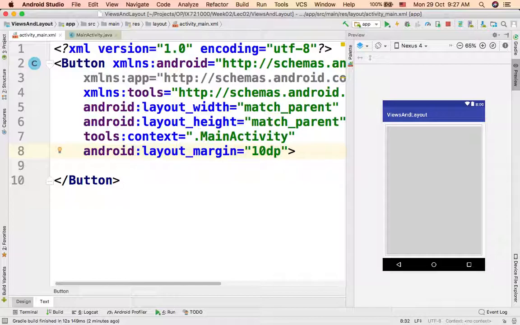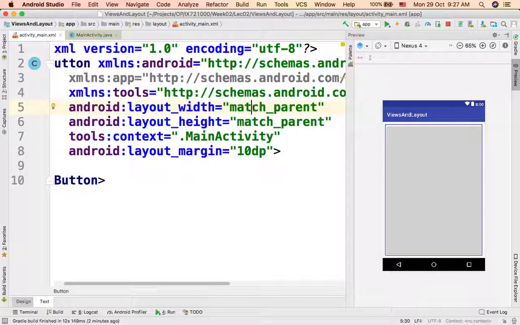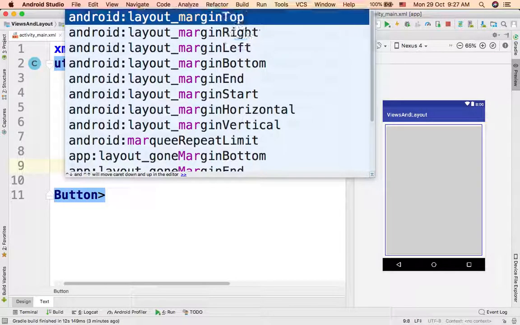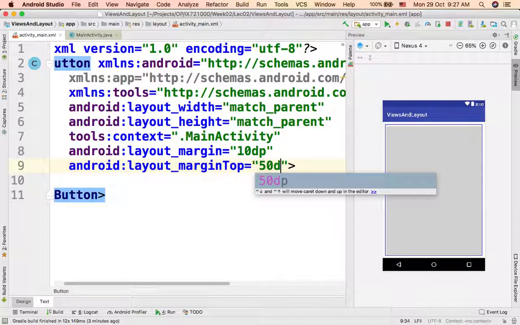And what we are saying is that layout_width match_parent will try to cover the whole screen of that particular parent in terms of width. Layout_height match_parent, again, will try to cover the whole screen in terms of its height. And then I put a margin between the edge. This is the edge of that particular screen, and I want to put a space. For example, instead of having the margin, if I say that I will have a margin top, it's 50 dp.